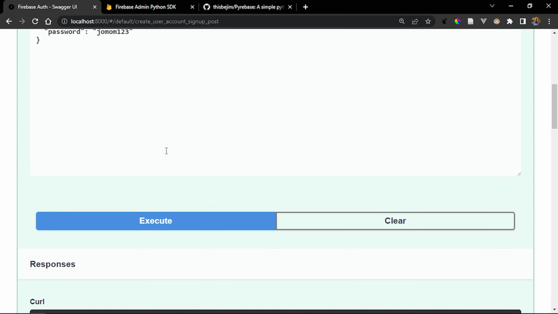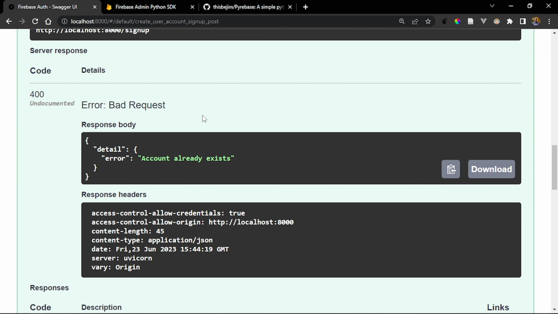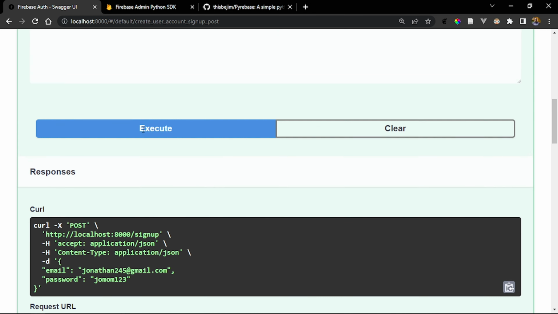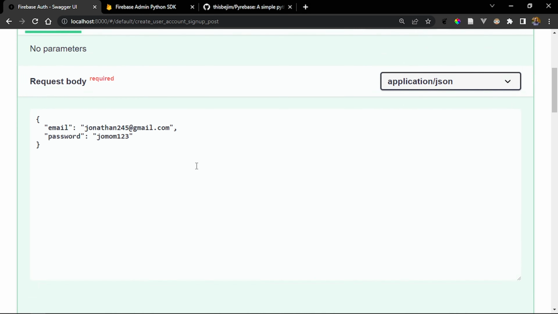So having these credentials right here, we can execute. And now we shall see that we have an error because this account exists on our Firebase. So what basically happens is each time we create an account right here, we are creating an account with Firebase's user management database. And once that is done, we are going to return the ID of that specific user who has been created.